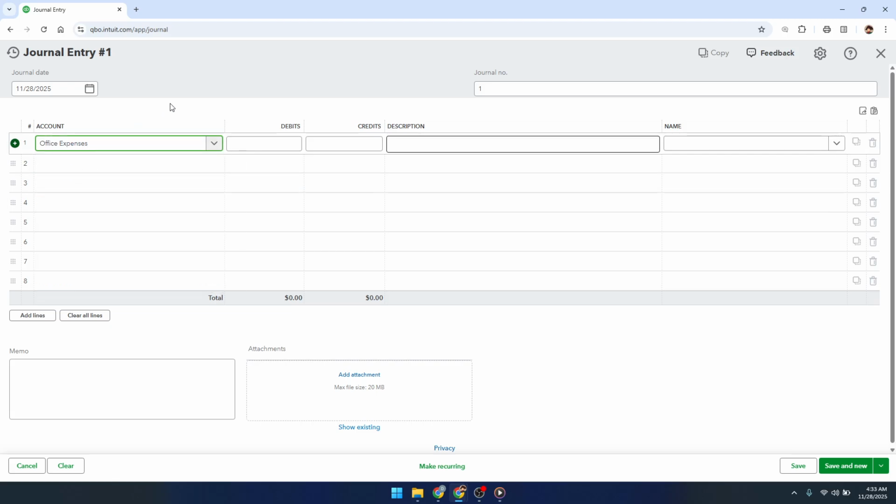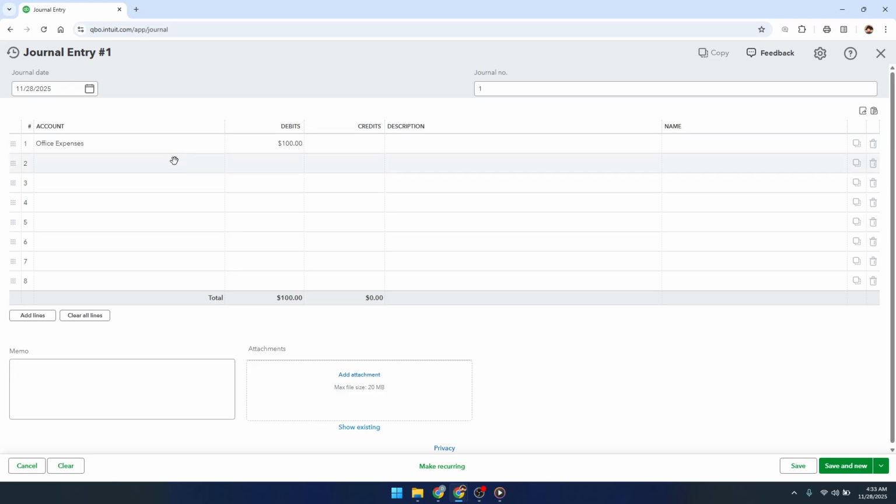In the debit column on this same line, enter the full amount of the expense. Debiting the expense account is what makes that cost show up on your profit and loss report.